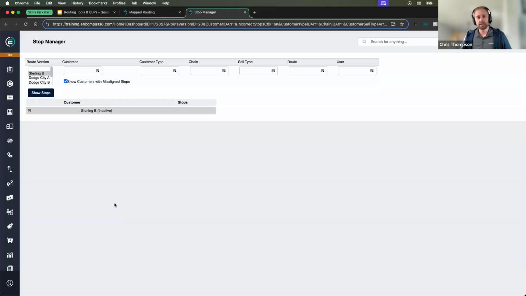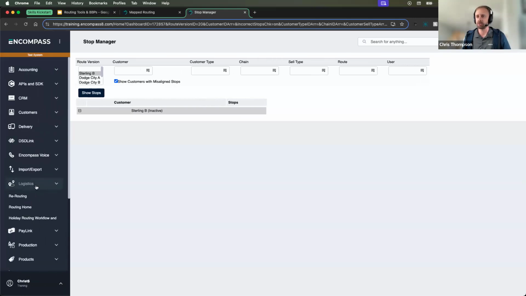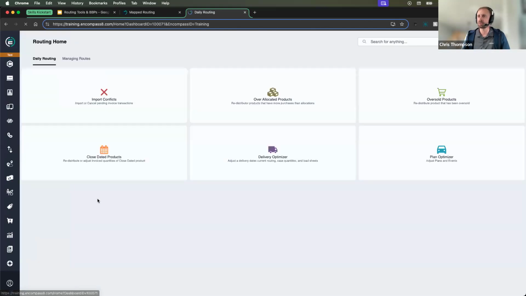So now that we've aligned our stops from the routes that we've generated, the final piece that we want to touch on is going to be our routing report.